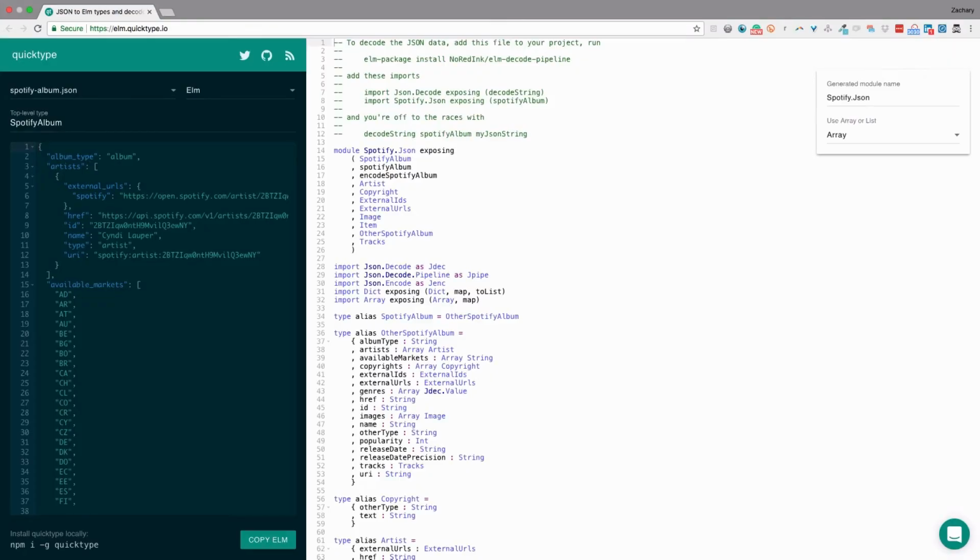However, it does mean that there's a little more work to building the encoders and decoders. Thankfully, there is a good solution to that, and let me show you how to do that. So this is elm.quicktype.io. And it basically lets you take a JSON and convert it into an Elm module that has encoders and decoders.